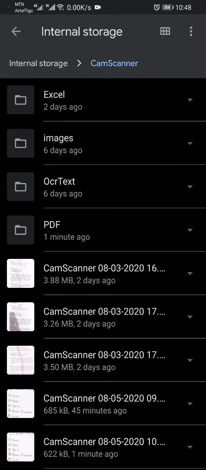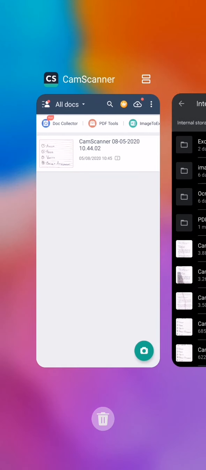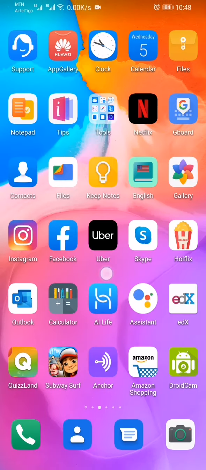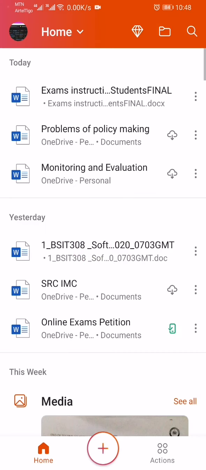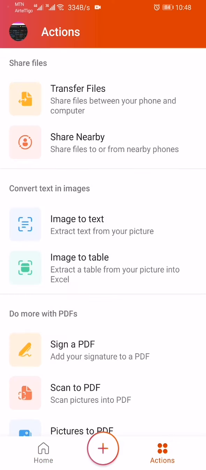Okay, so let me go through how to use Microsoft Office to do the same thing. So I have the Microsoft Office app here, and in the Microsoft Office app, go to Actions. Don't click on this plus icon here. Go to Actions. You will see a lot of things you can do.